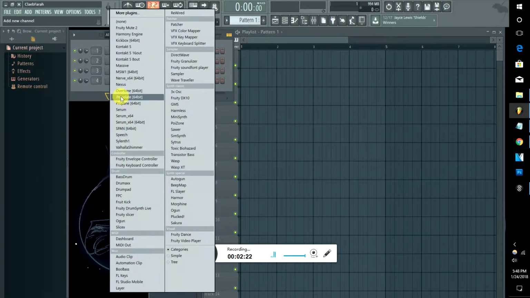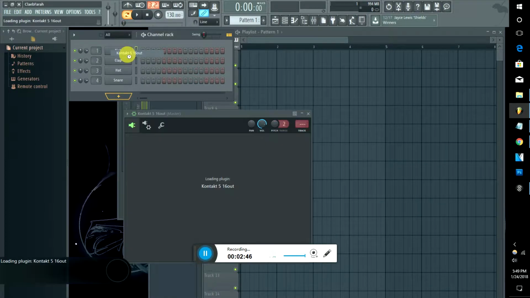First, you need to add Kontakt to your channels. Always add 16 or 8 out. The reason is that this allows you to have multiple instruments loaded on different channel racks and mixer inserts. So I'm just going to go with 16. You can save all these settings if you don't ever want to have to do it again, and I'll show you that as well. But let's load in 16 out.